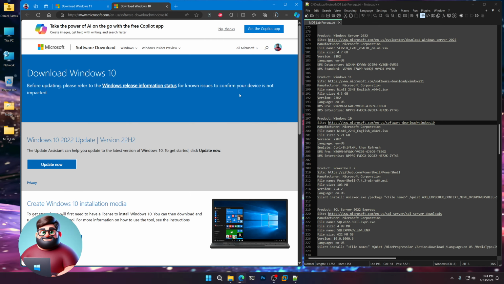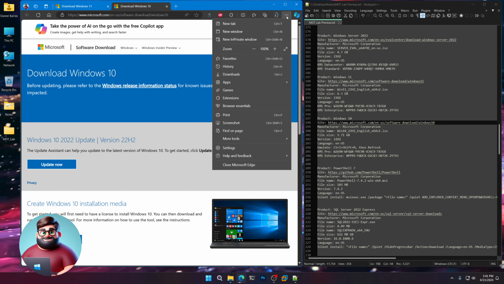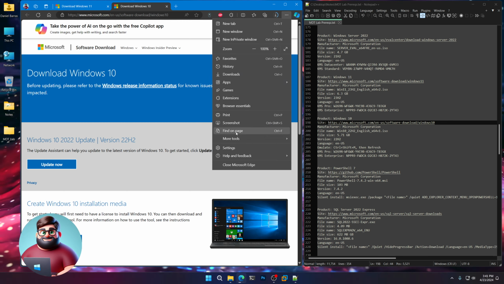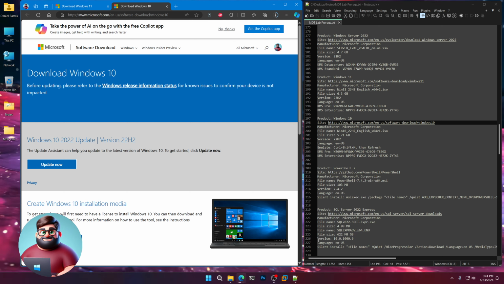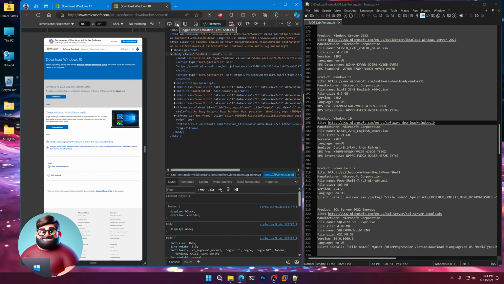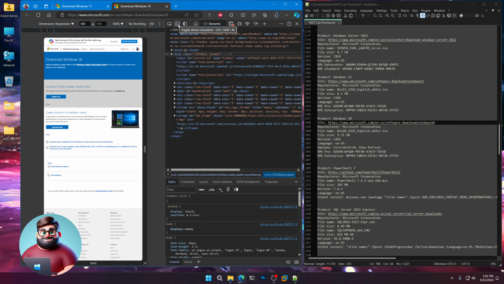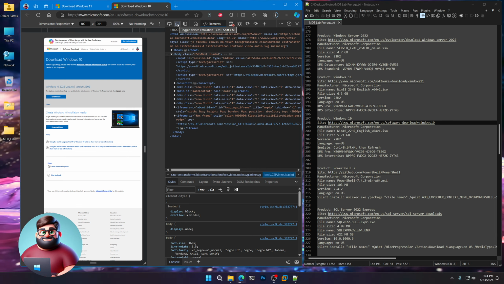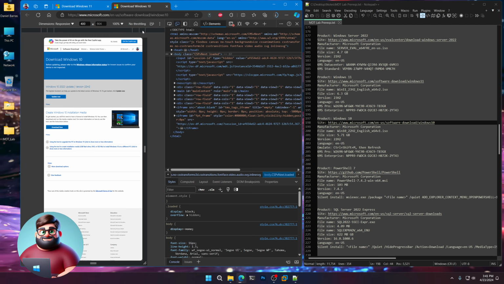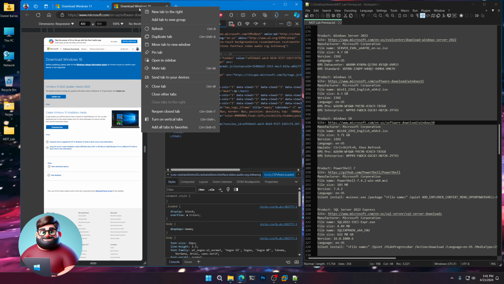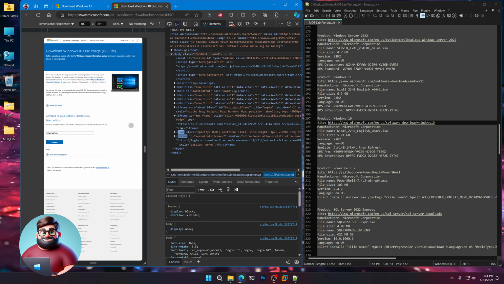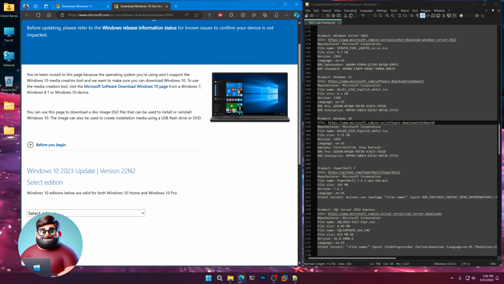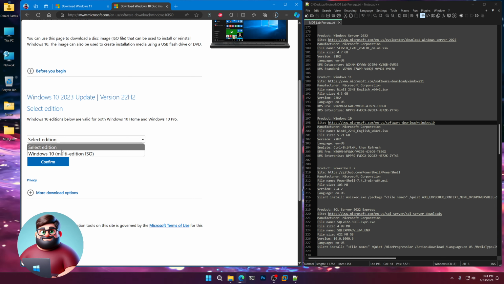But what you can do is go here to your settings, go to More Tools, and go down to Developer Tools. What we're going to do is emulate that we're on a different kind of device, like a tablet. So you see that's the file. I'm going to right click here and click Refresh. And now it thinks it's on a tablet, and it's actually going to give us the ability to download the ISO.